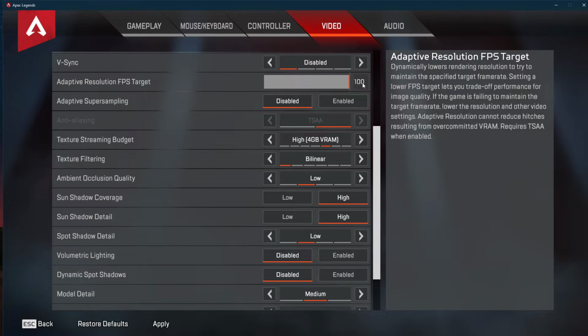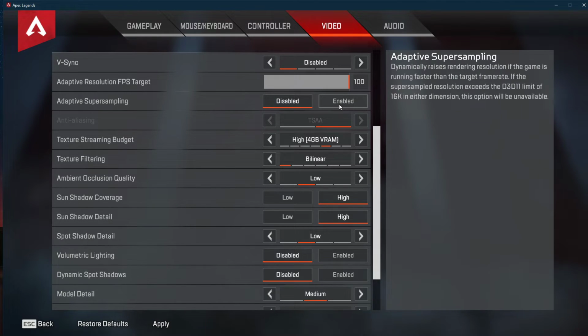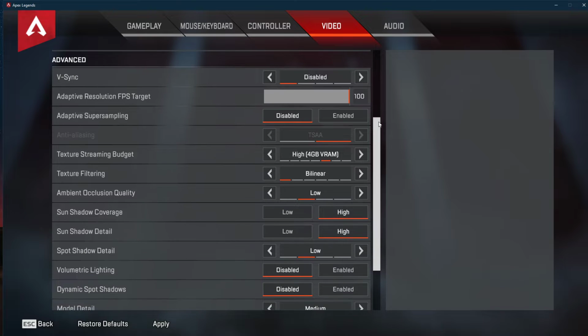Your adaptive resolution FPS target will reduce your render resolution to maintain the specified target frame rate. Setting a lower FPS target lets you trade off performance for image quality. In case you regularly experience lag and bad performance, then this setting will help you out the most, but the visual quality might be drastically reduced, depending on your system specs.